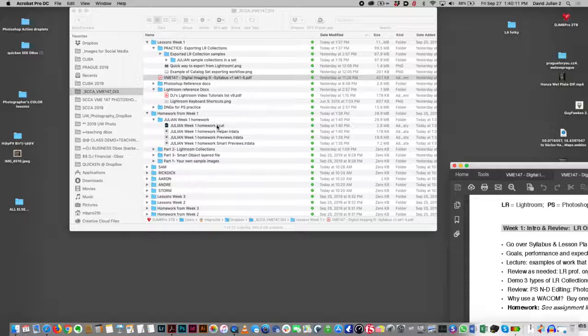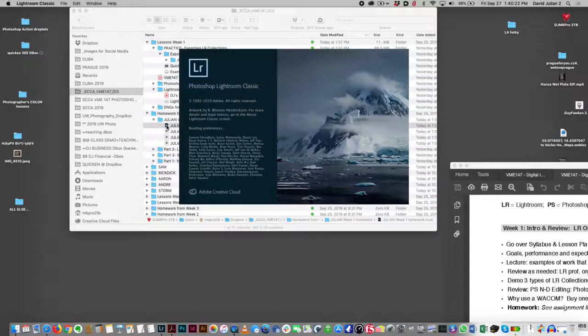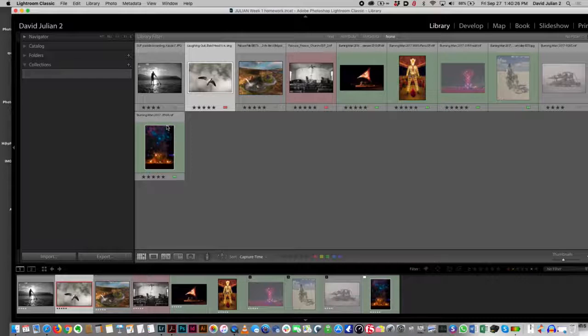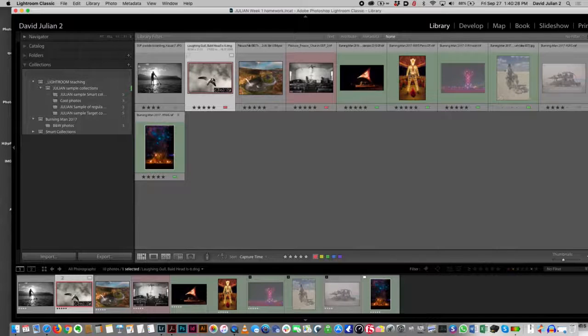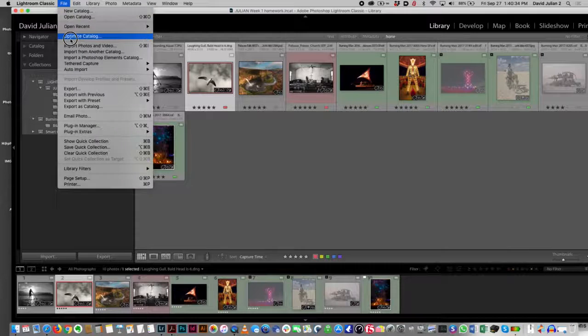I'm getting confused because I've opened up so many catalogs. So let's see if it's in here. And if not, I'll open up my own catalog. Yeah, all right, let me open up my own catalog. These aren't really connected. These are just smart previews.